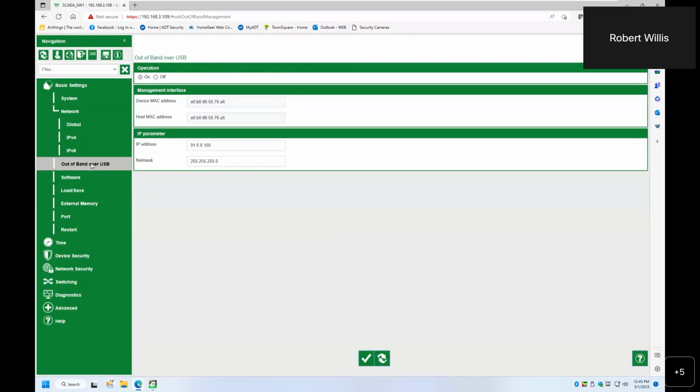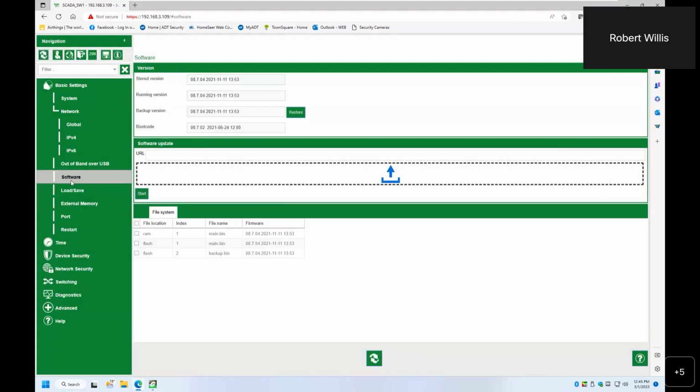Out of band over USB if I'm doing some programming there. If you notice, I can turn off some of these capabilities. If I don't want to allow anybody the ability to plug in with a USB with the right credentials, we can block it. One of the questions we get is how do we update the firmware? It's done straight through the web page.